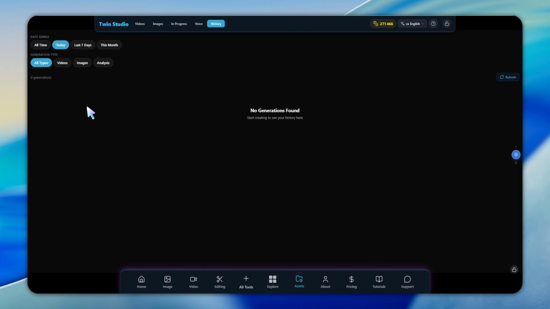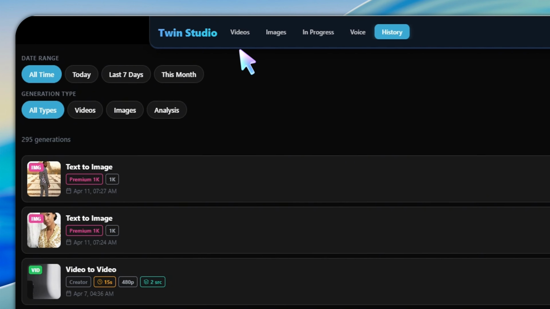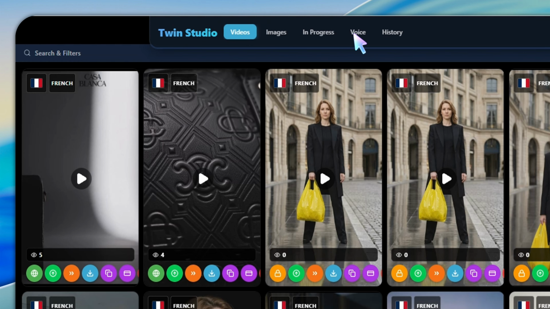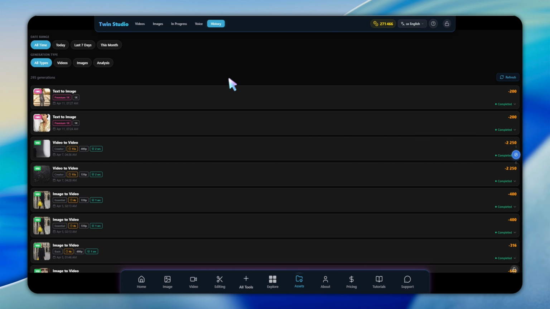Let's move on to the Assets page. This is where you will find the complete history of your generations and consumption. You can see your videos, images, and voices. By default, the list is filtered by Today. If you click on All Time, you can view all your files.